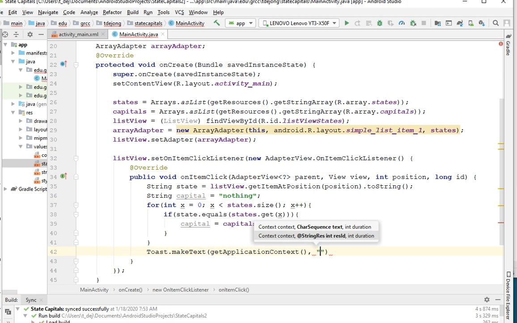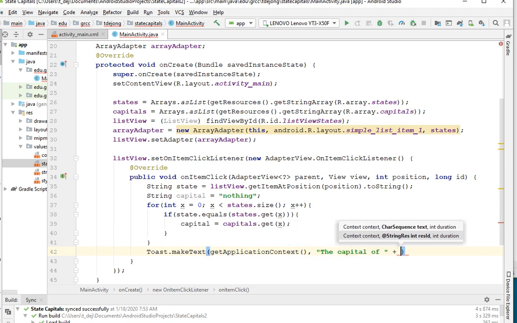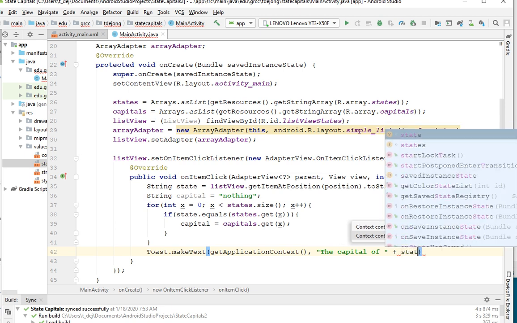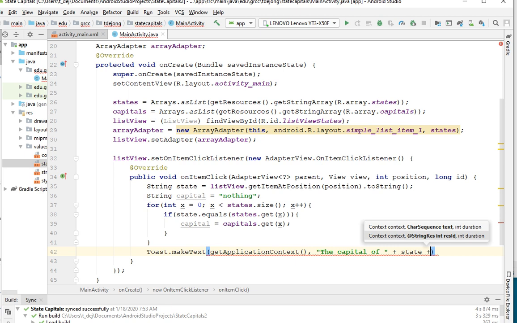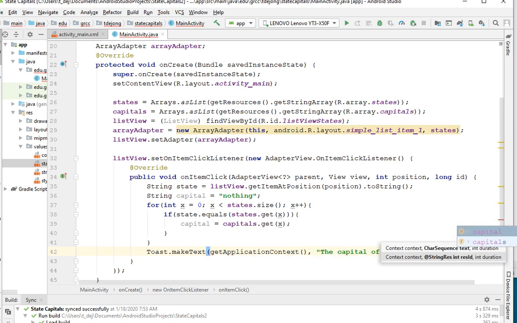Now here we're going to create a big string that's going to pop up in this toast. We're going to say the capital of, and a space right there. And we're going to say, okay, what is the state? Let's put that state right in there, okay? That's a variable that's going to contain the state plus, and then we're going to say is, put some spaces around there to make it look all pretty, okay? And then plus the capital, like that.